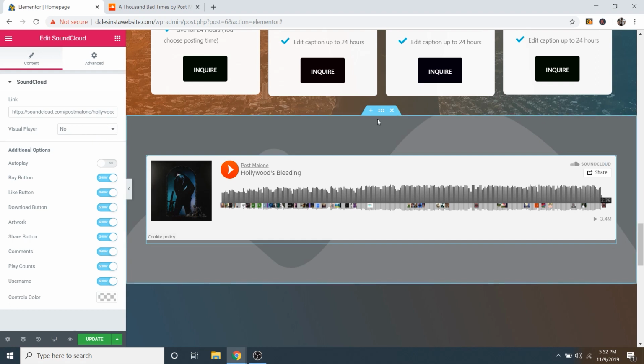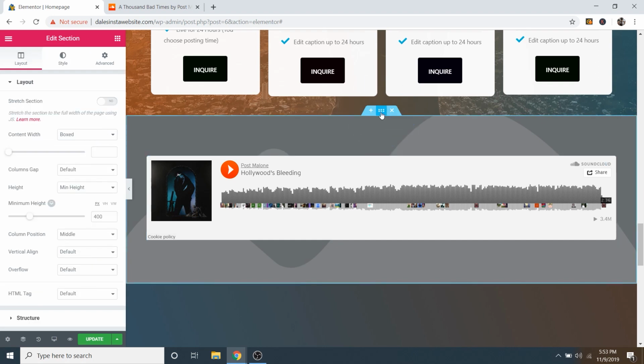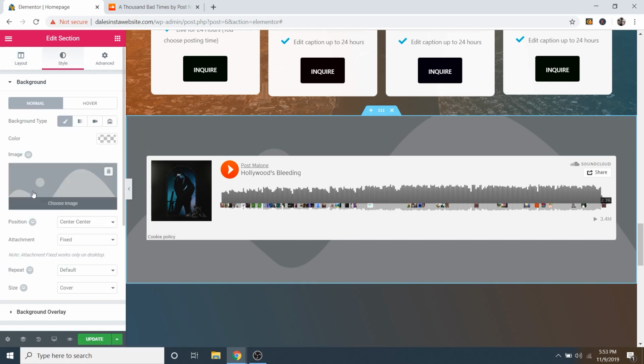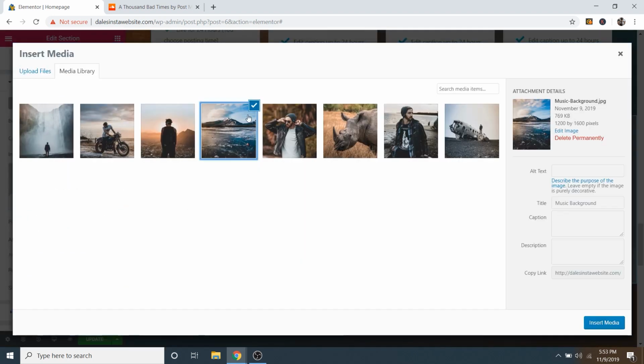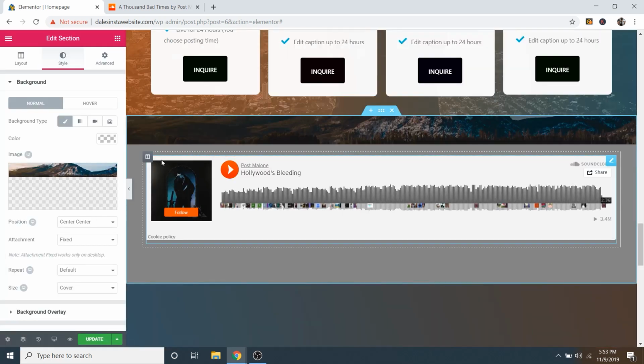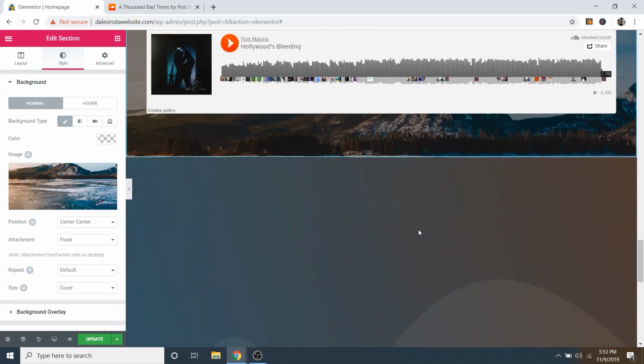Okay, and now let's change the background. So I'll just go to the little 6 dots, and I'll click on that, and then go over to Style, and then go on over to Image, and click Choose Image. And then I'm just going to choose this one of the mountain that I took. I was in Colorado when I took that, and click on Open, and then boom, just like that.